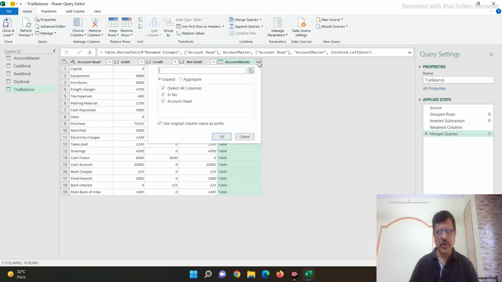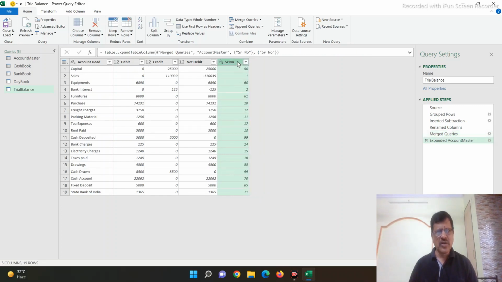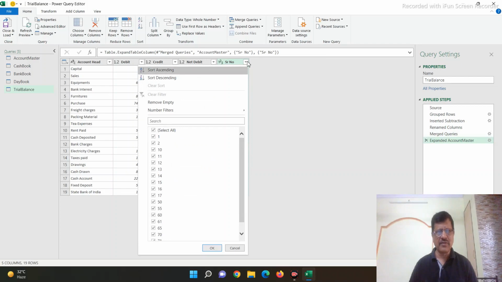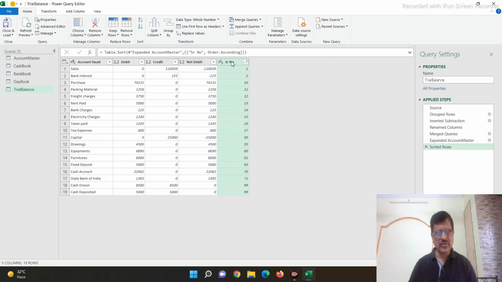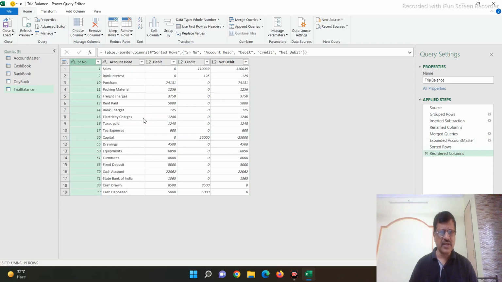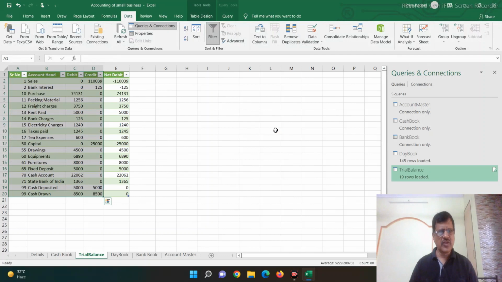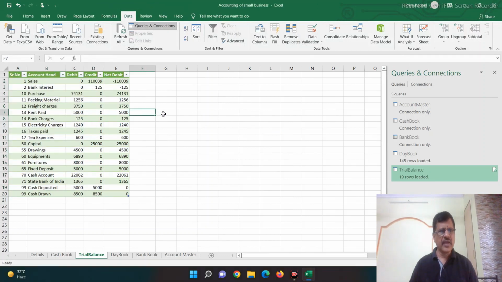I'll select this expand double-headed arrow. I'll deselect account head. I don't want the original column name as a prefix. I'll select OK. Now I will sort this serial number ascending and move this column to first, and my trial balance is ready. I'll close and load. Now my trial balance is ready and I can prepare the profit and loss account based on this trial balance.